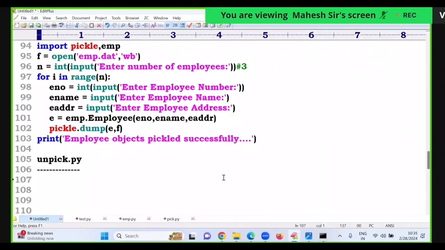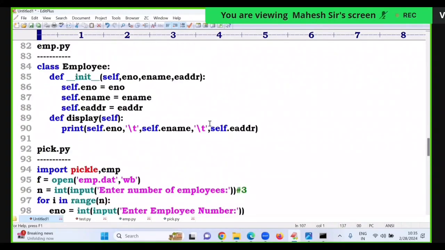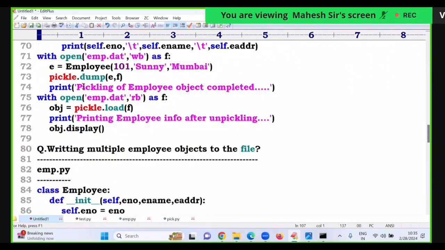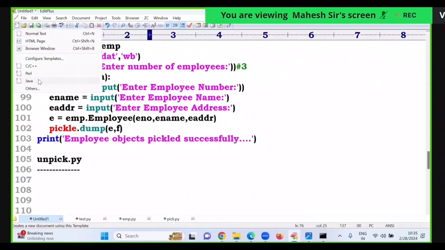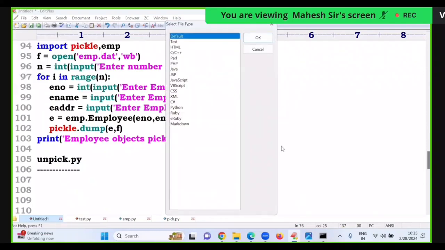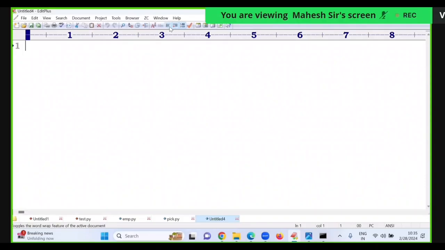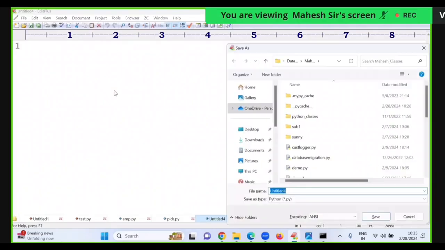For example, another person wrote the program. How many objects were written? I don't know. Maybe three, maybe five, or maybe 10 or 70. By using the load function, is it loading all the objects or not? That is the doubt. For example, take a Python file and give the name unpick.py.